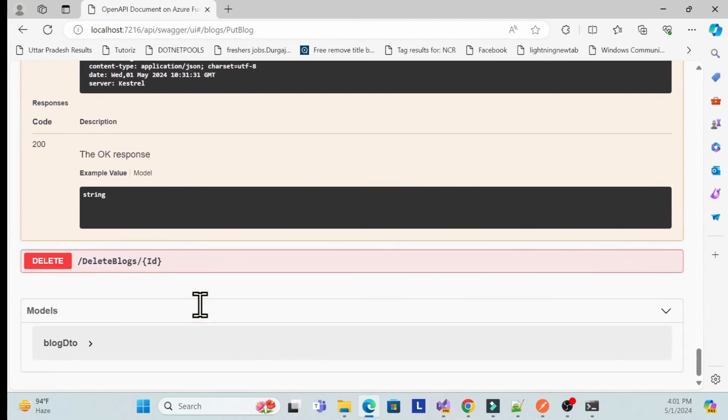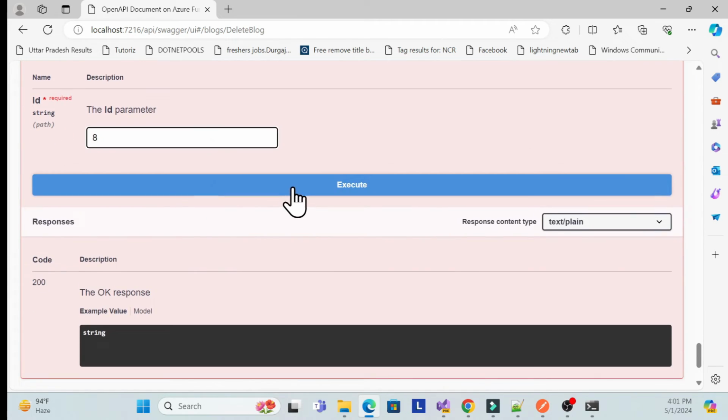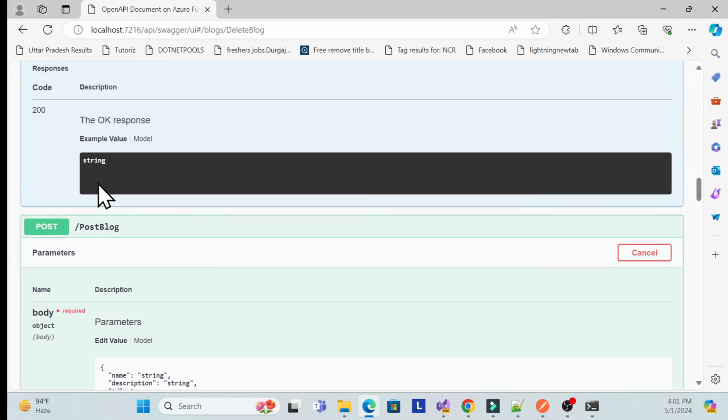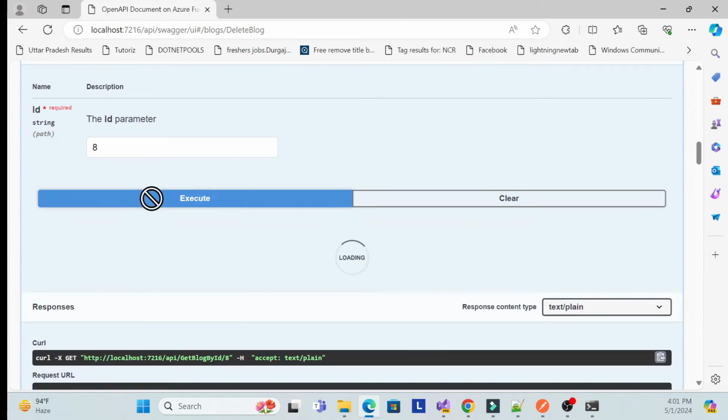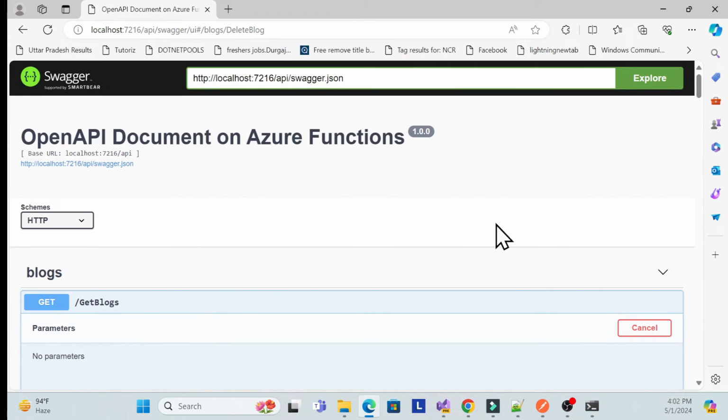And finally I want to delete, to check whether delete is also working fine or not. Let me check it. Yes, that is true. And if I execute the same one again, I will get a null response. That is perfectly fine, which means all the endpoints are working correctly, right?